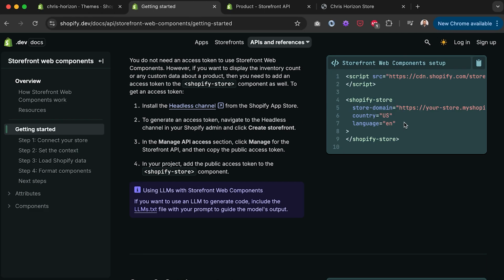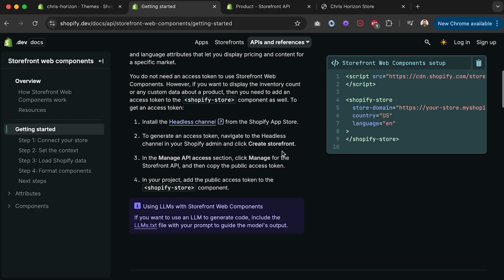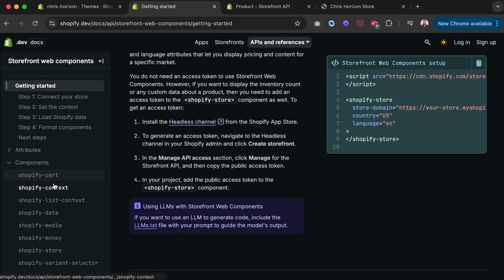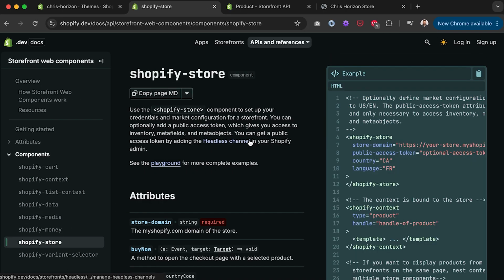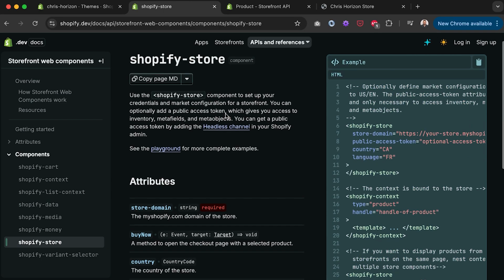Okay, so as you can see, got a very nice example right here. So speaking of components, let's go and have a look at our list of components here. There's only 1, 2, 3, 4, 5, 6, 7, 8, and some are more complicated than others. But the one we need to start with, as it says here, is Shopify-store. So if we have a look at the documentation for this, as you can see, it's pretty well documented.